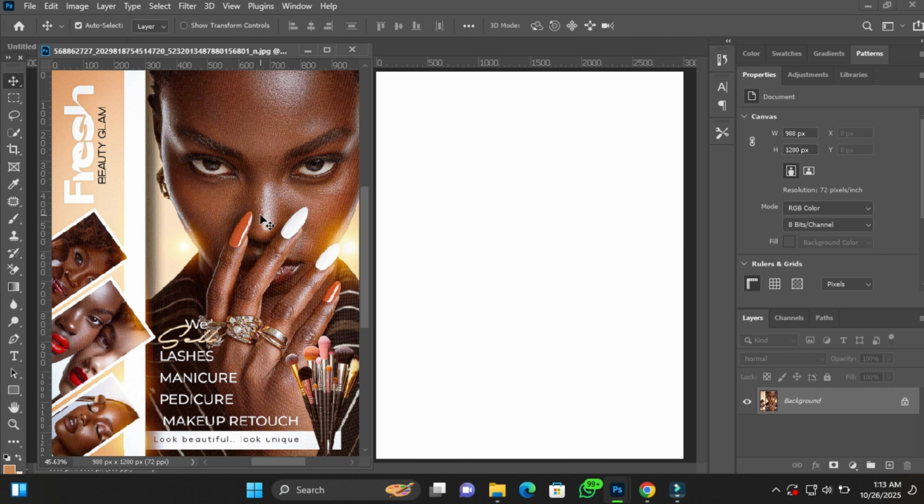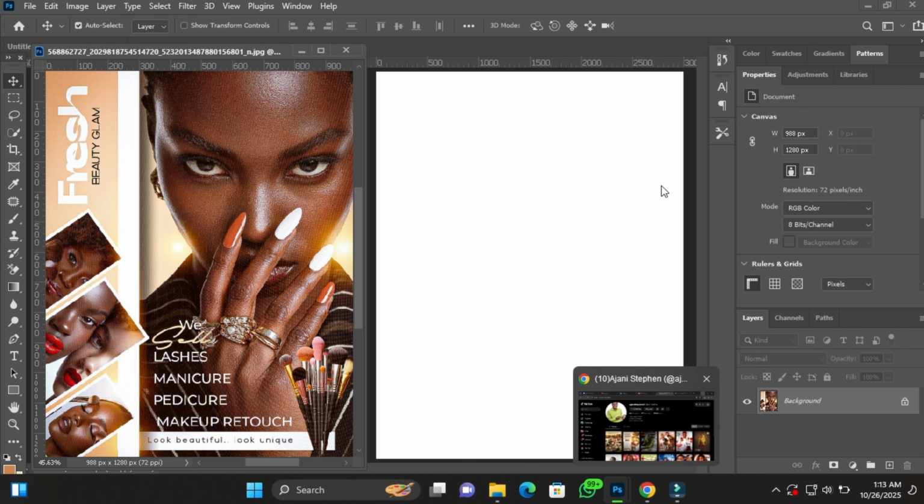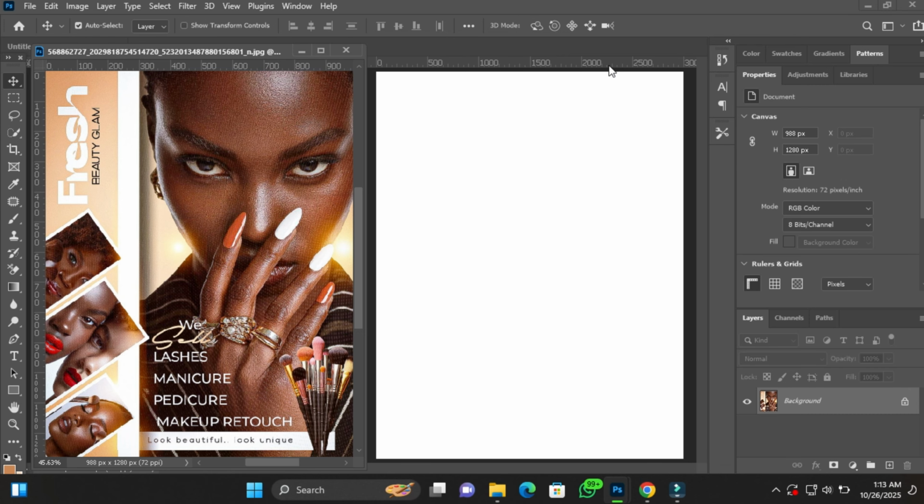So I'll be using the software Photoshop for this design, though the design was created using Pixel Lab by the designer, but I'll be using Photoshop to replicate this design. So now, without much talk, let's get into business.